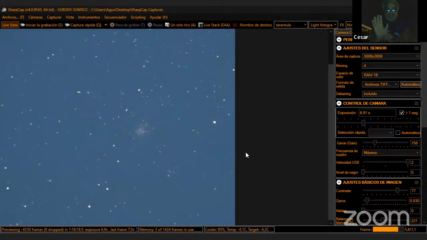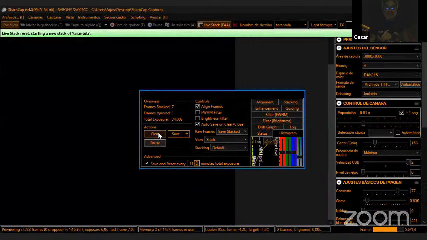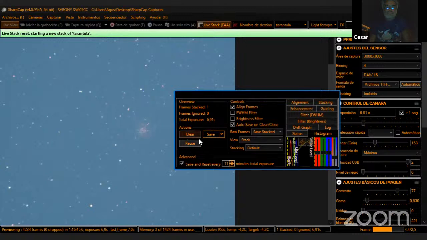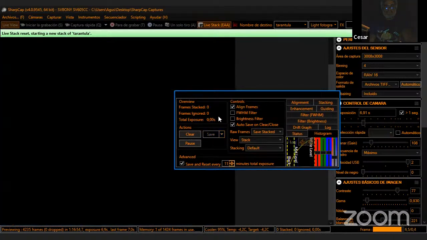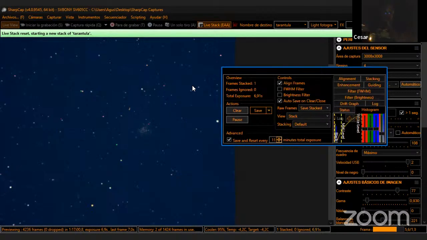I put less gain to have more contrast, but it's very fine, this cluster. It's open, but I'm not sure that is the cluster that I say, because we can try with live stack. Okay, here. With less gain. Now we have a better image.